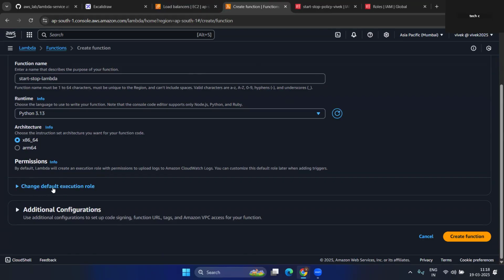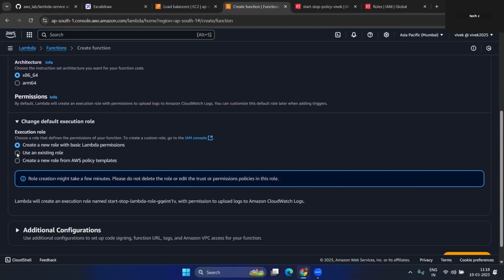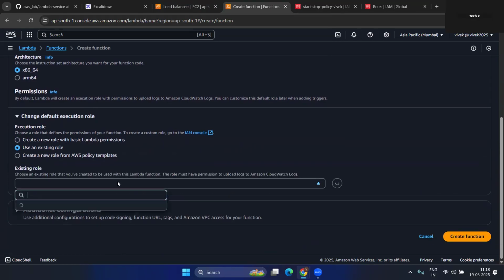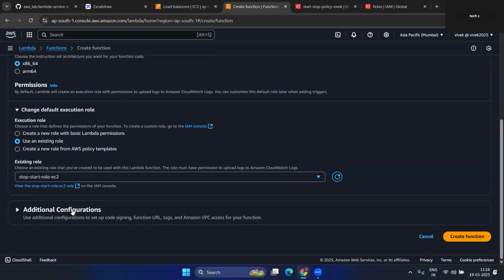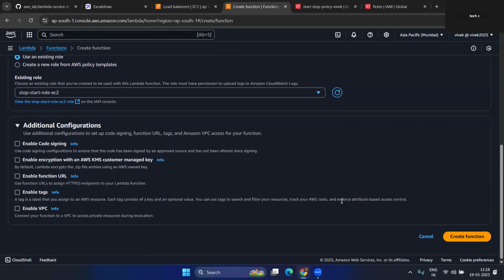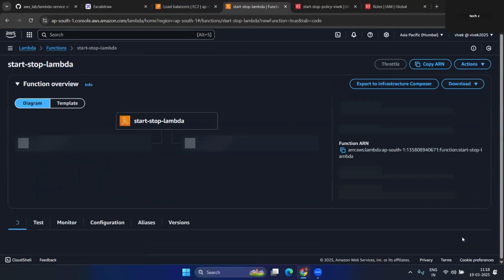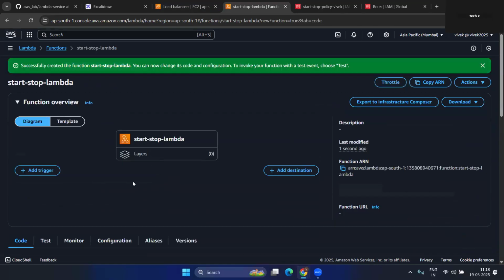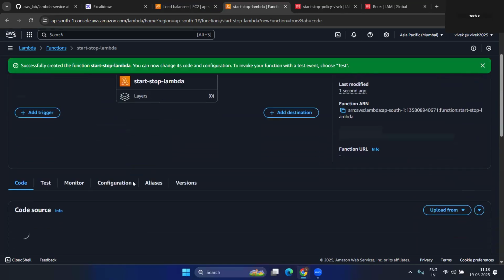Here is the important part: change the default execution role. I want to change it. Use create a new role with basic Lambda permissions? No, I have created one. Here itself you can go and create, but no, I want to use the existing one. Just go and select it. Okay, now stop and start will come. Additional settings are not required to do anything. Just create it. Now your Lambda function is created.